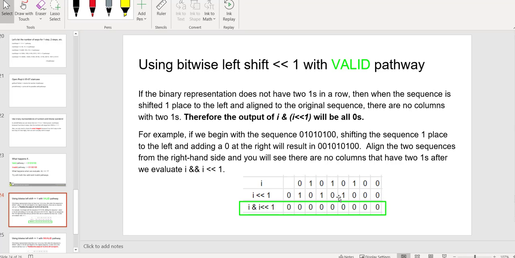If it's a valid pathway, for example, suppose we've got the number 01010100, okay? So this is a valid pathway, and if we do a bitwise left shift 1 position, everything will be shifted, and then you've got this extra 0 here. So if you perform bitwise AND on each of these bit values, then you will get all zeros, okay?